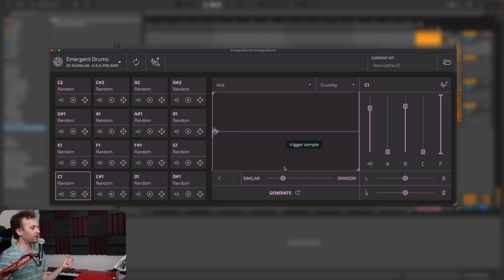Now, one thing that's worth noting here is you do have to be connected to the internet in order to generate samples. It doesn't generate using your machine's processing power. It does it off-site on a server somewhere, I assume. So let's see if we can get a cool kick drum sound. I'm going to go random here a little bit more. That's way too... Okay, so there's more of a kick drum sample.